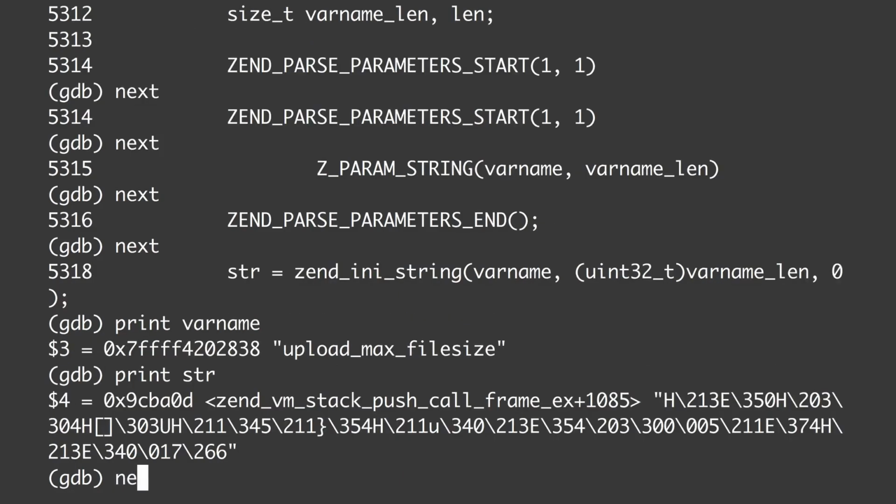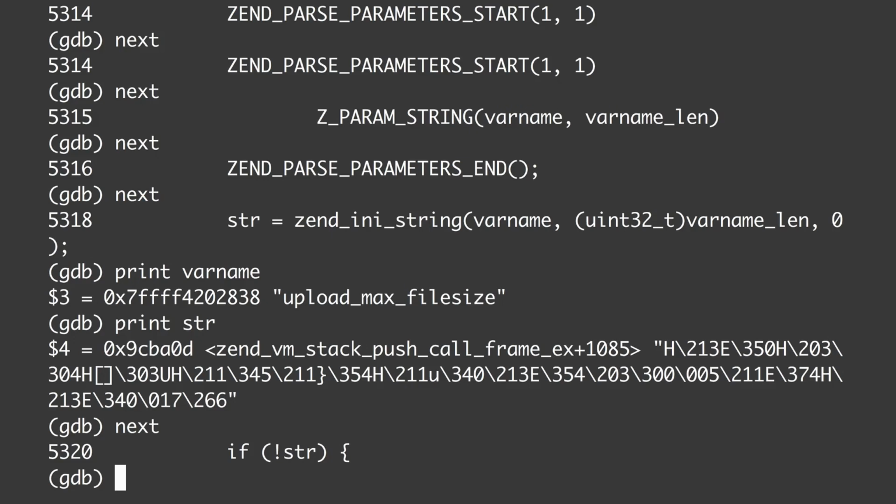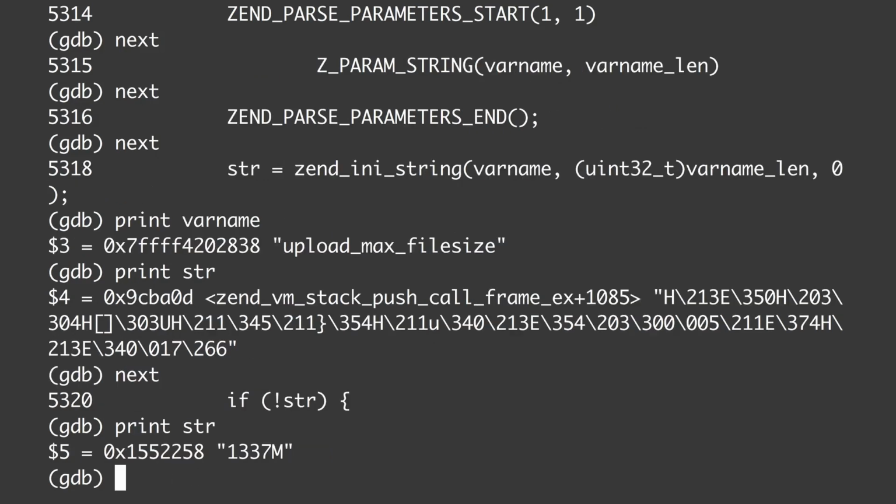Let's actually go next so we actually run the line. There we go. Now let's try to print string. Print str. There we go. It's set to 1337. Excellent. So you can see this is very powerful.